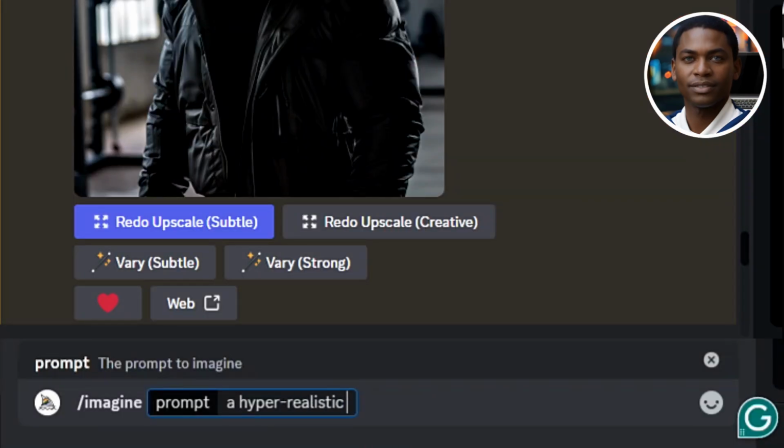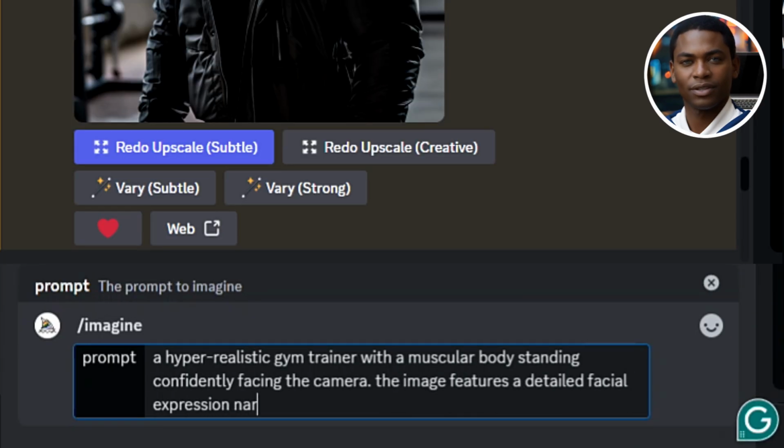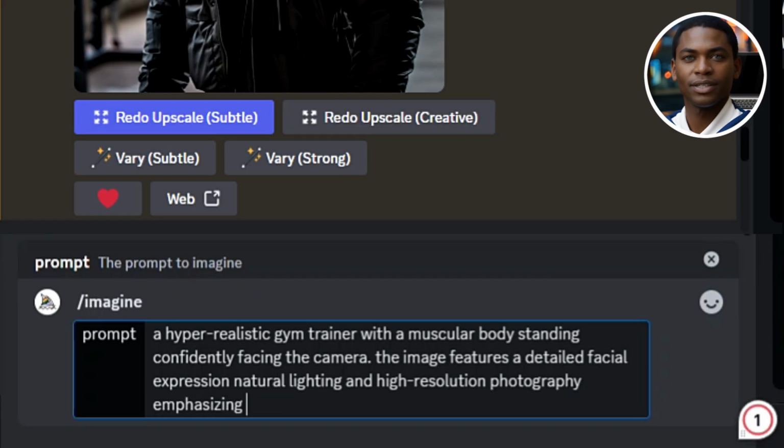A hyper-realistic gym trainer with a muscular body standing confidently facing the camera. The image features a detailed facial expression, natural lighting, and high-resolution photography, emphasizing skin texture and muscle definition in a dynamic pose.